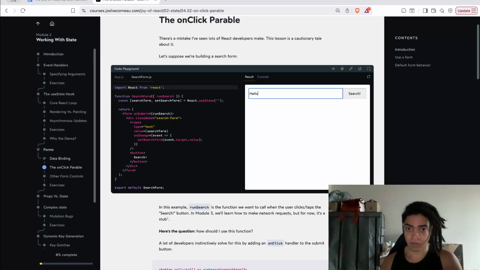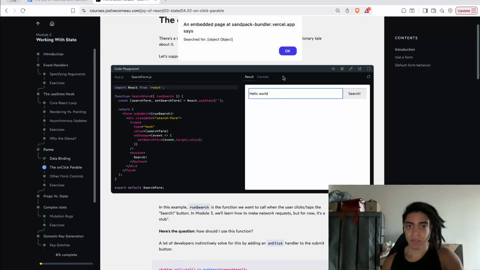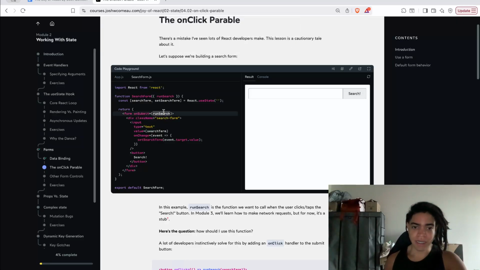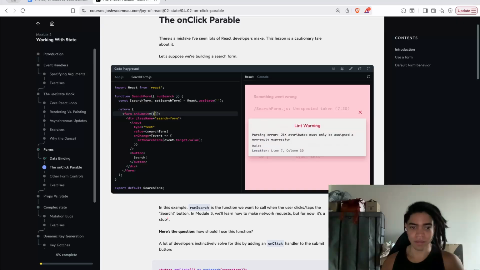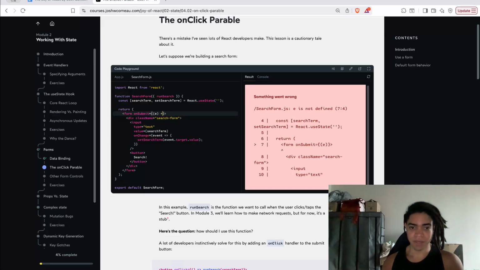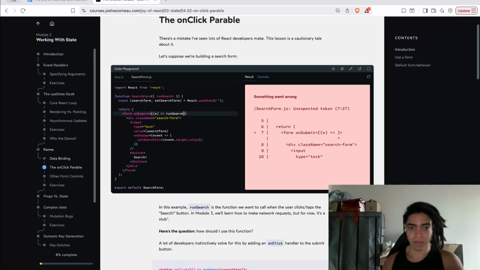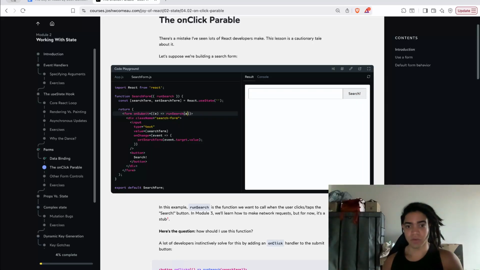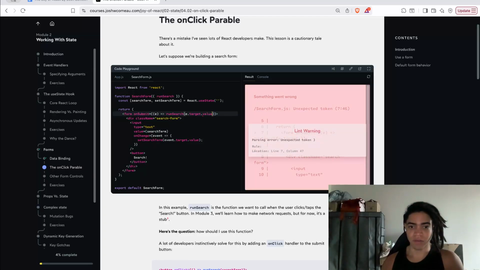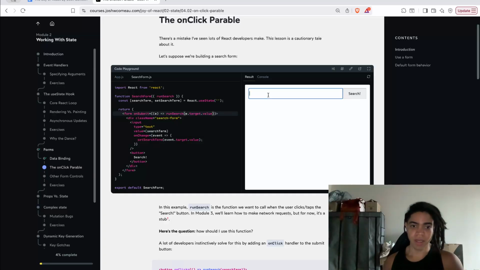We say hello world. It's an object.object because behind the scenes what's happening is this. You need to pass the event here, and the run search to this event dot value or target dot value, and therefore now it's going to receive the proper parameter, because otherwise you are just receiving the event object, the synthetic React event.